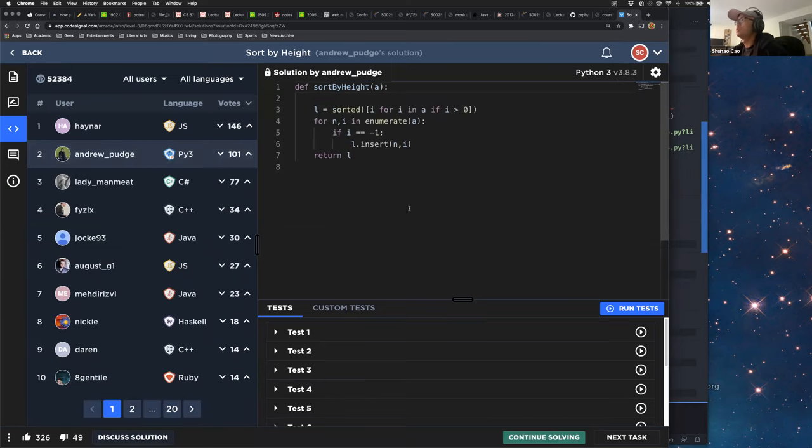Python 3. Of course you use list comprehension. But this may not be the fastest because there is a loop. Okay. Oh, you use insert. You use insert because you can use list.